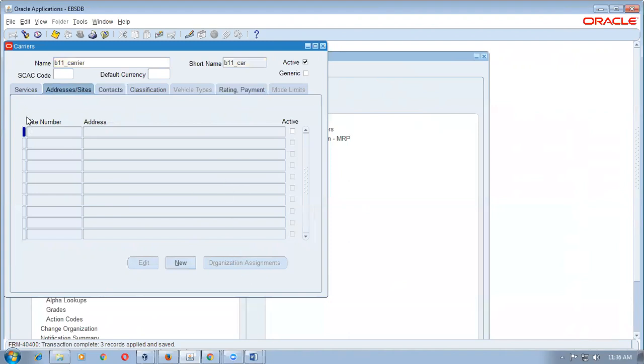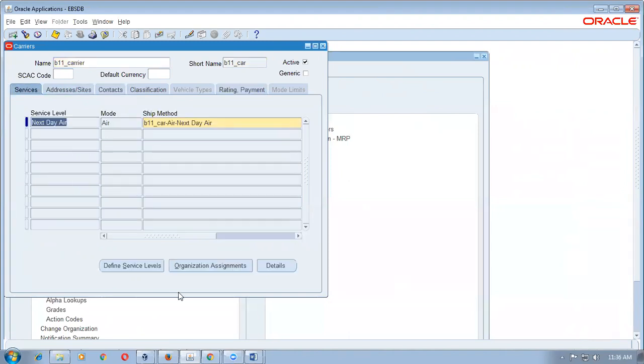So it is not done. And then you go to the service level. Here you are getting the organization assignments. Click on it. Now what I'm going to do is move from B11 to M1. Fine. Click on the organization assignment. Let me assign it to both the orgs now.